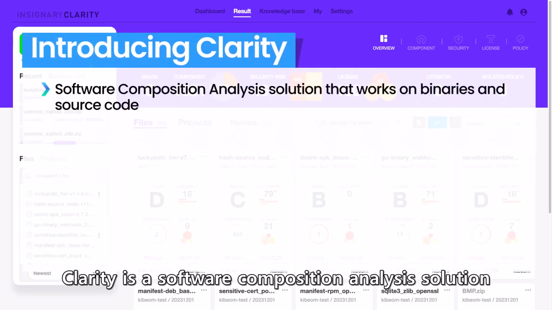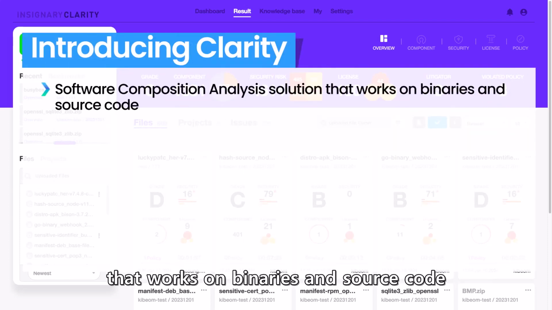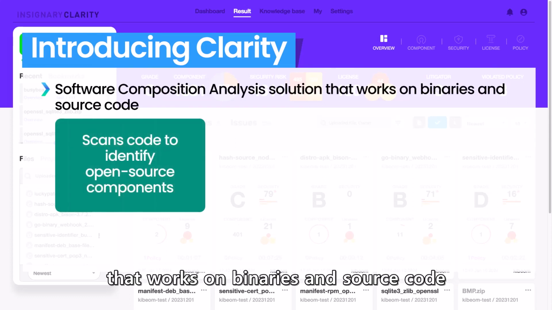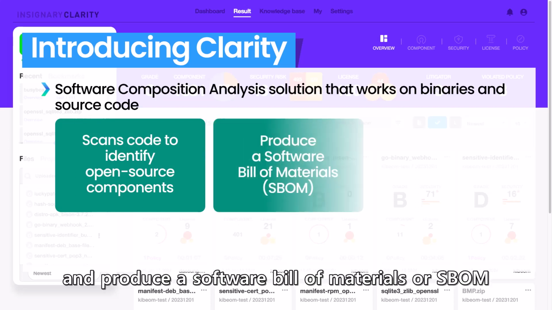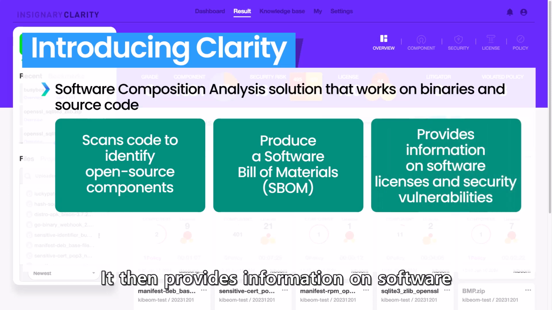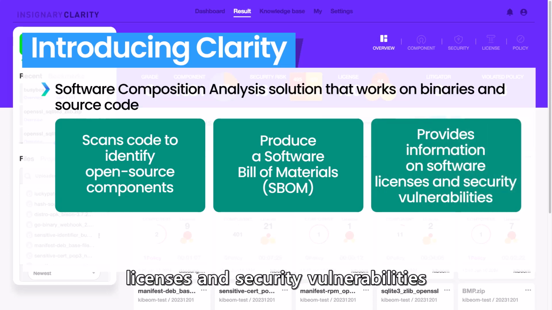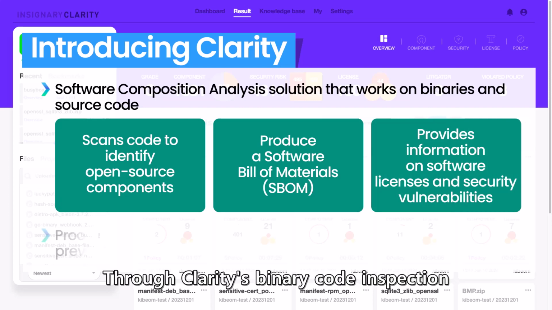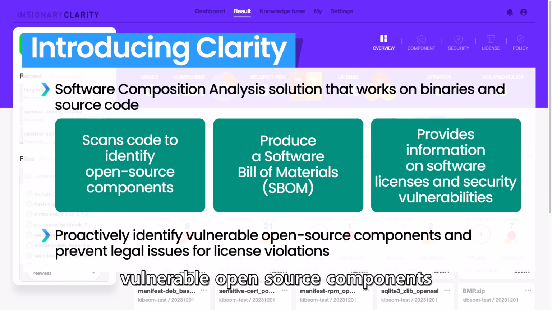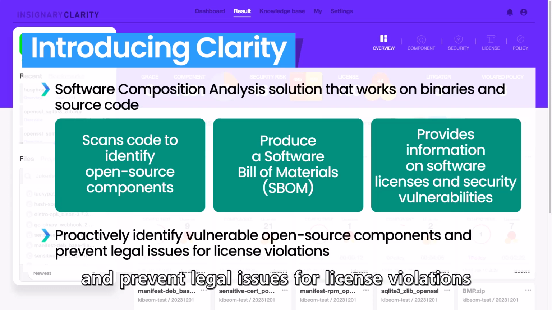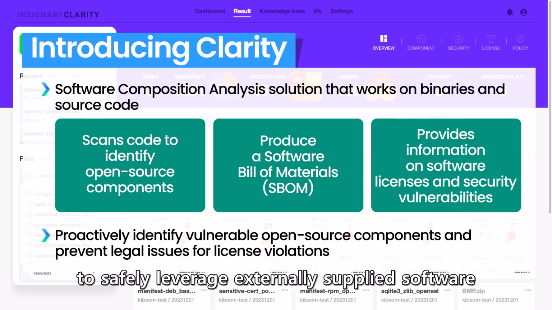Clarity is a software composition analysis solution that works on binaries and source code. It scans code to identify open-source components present in the software and produce a software bill of materials, or SBOM. It then provides information on software licenses and security vulnerabilities in those components and applications. Through Clarity's binary code inspection, companies can proactively identify vulnerable open-source components and prevent legal issues for license violations to safely leverage externally supplied software.